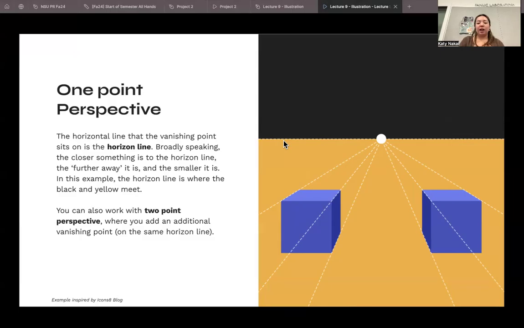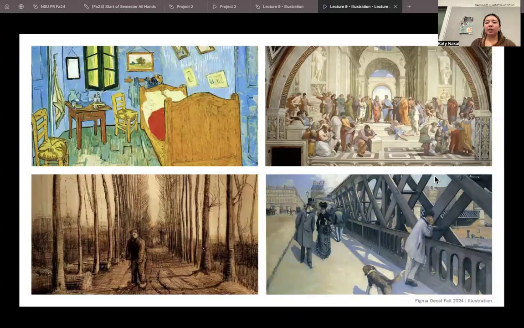And generally speaking, with this kind of perspective, the closer or the farther away something is, the smaller it is, and the smaller it gets as it goes further away from you. So you can kind of see in this example, the back part of the cube is getting smaller than the front part. But you can also work with two point perspective, where you add another vanishing point on the same horizon line to create something a little different. But these are examples of one point perspective.